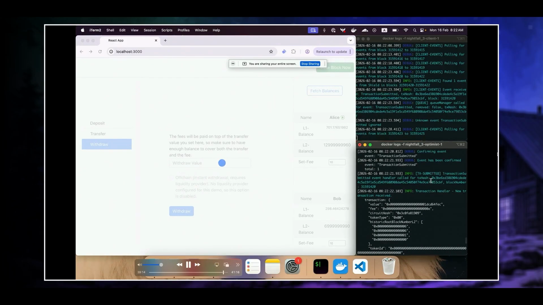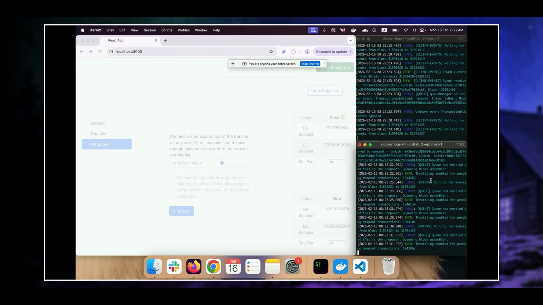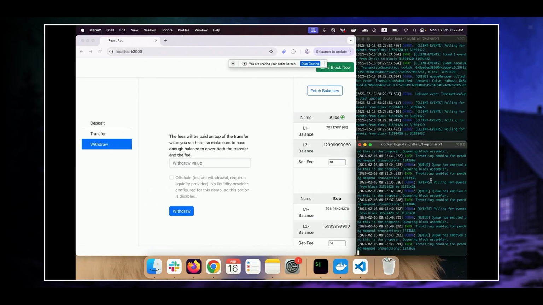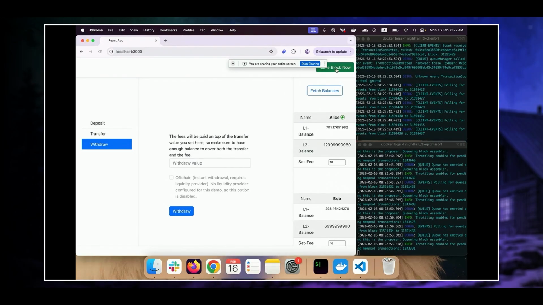Now, really important here, the 7 days. We are going to withdraw, and we can see the two balance changes, of course, straight away. But the funds are locked in a contract, and they will only be able to be released after 7 days, after the challenge period is complete.